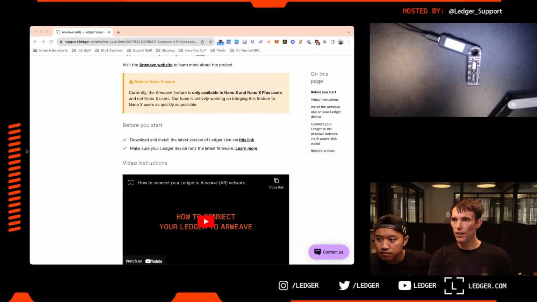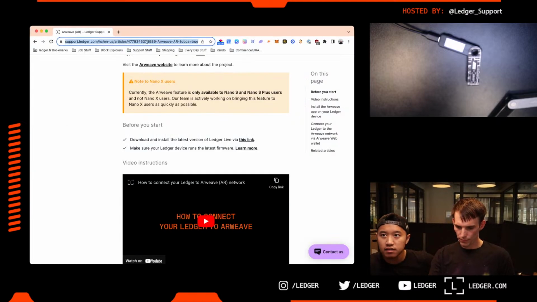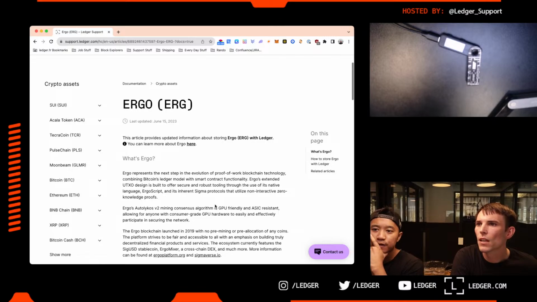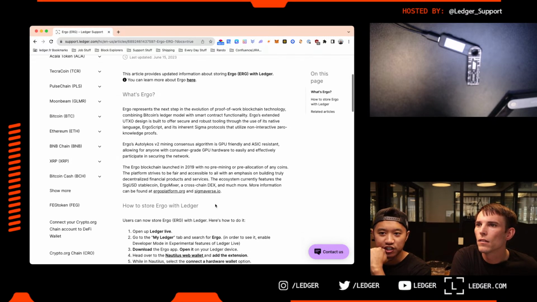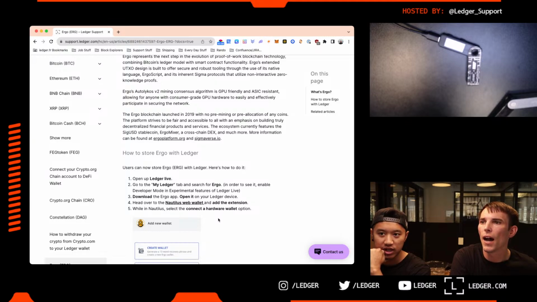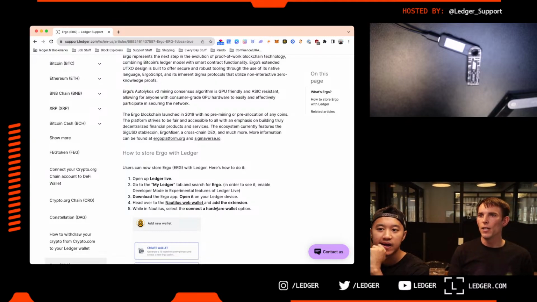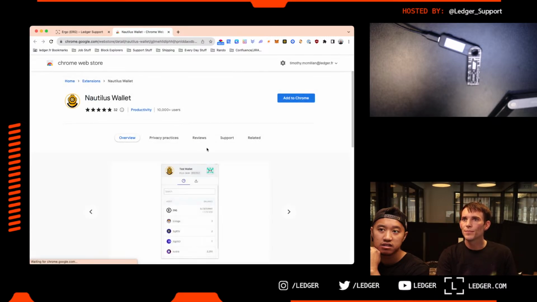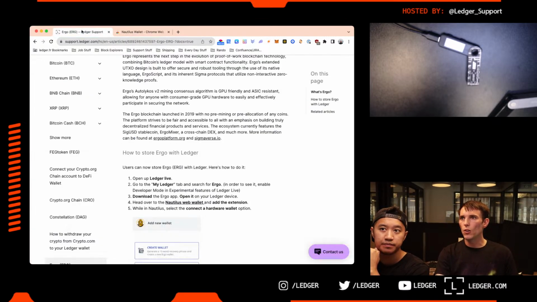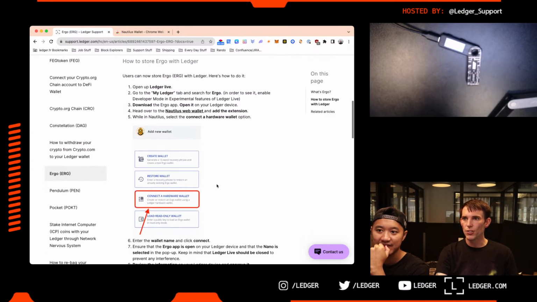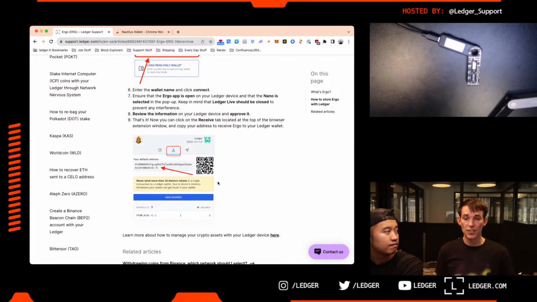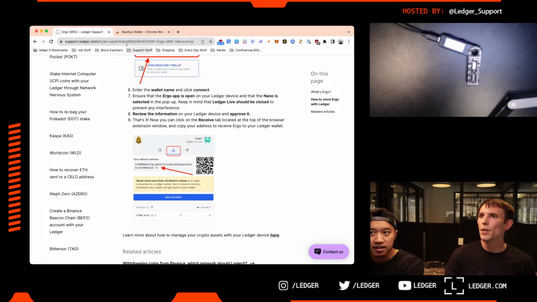Go ahead and hide Ledger Live real quick. Okay, let's read. How to store Ergo with Ledger. Perfect. The Nautilus Web Wallet. Okay, cool. So it looks like it's an extension. Yeah, that's pretty cool. So if we go to the Nautilus Web Wallet, you can just add to Chrome. Then you can follow these instructions here to connect your Ledger to it. It's got some graphics, and that's going to be the best way to store and manage your Ergo. Let me go ahead and drop this article for you.